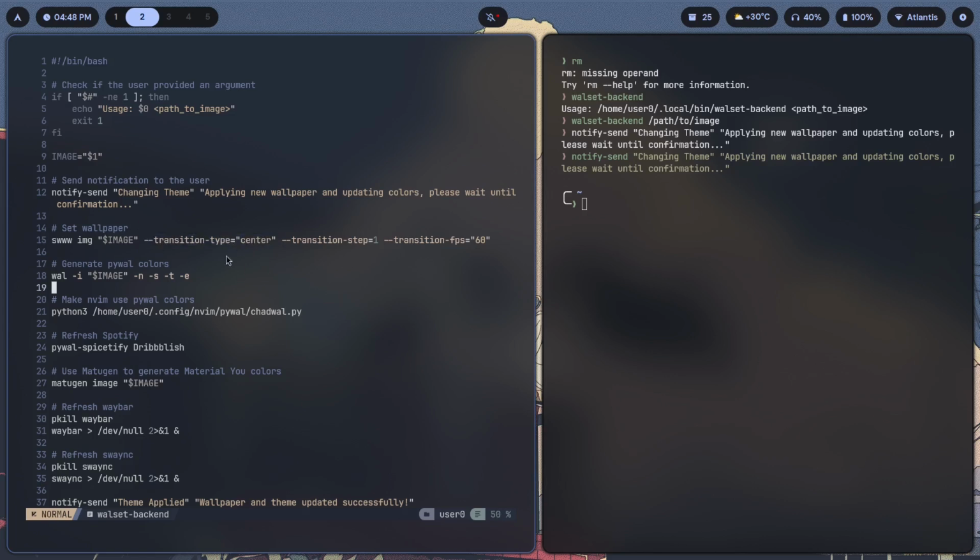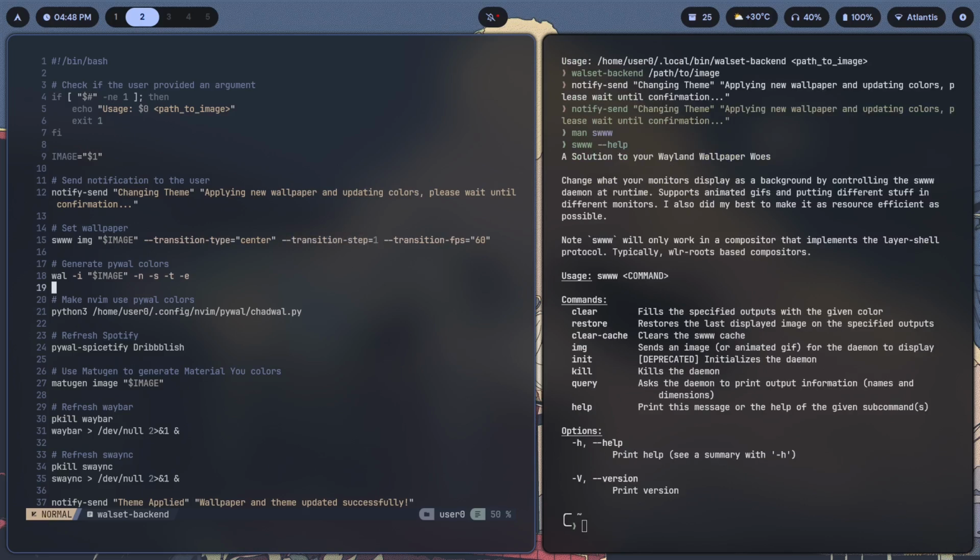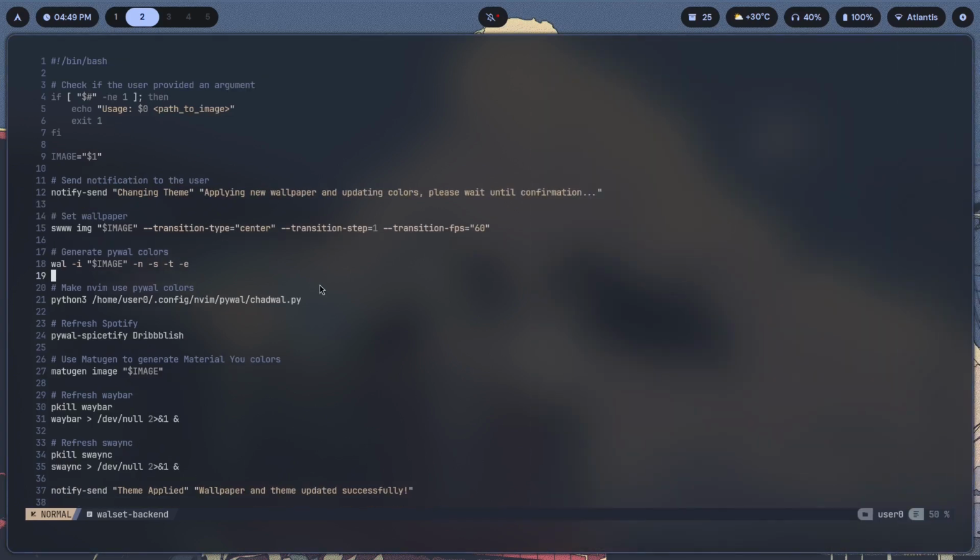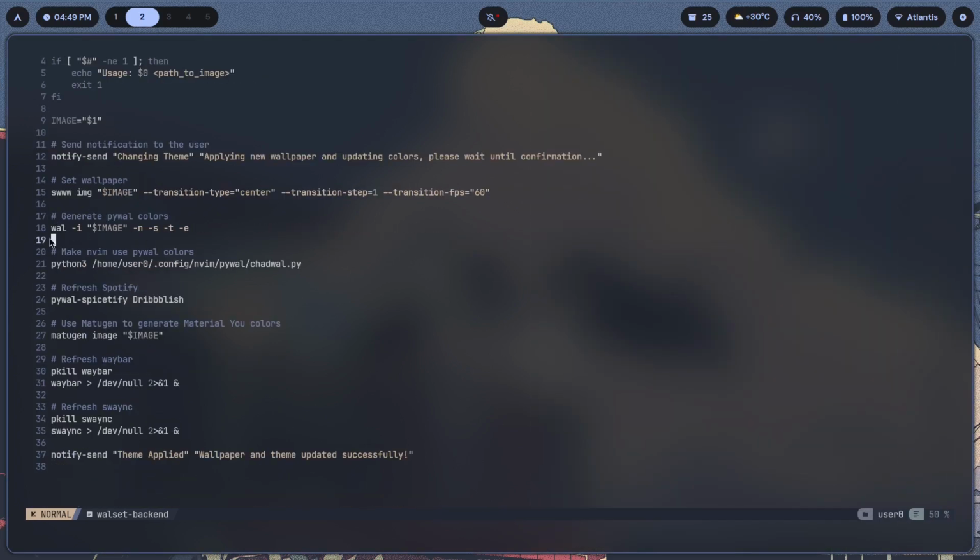You have a couple of different transition types like wipe, center, and I think fade is also another one. I'm not sure. Then apart from that, we have transition step. Then we have transition FPS, which is 60, to set the refresh rate of your monitor, and things will work out very smoothly. Then generate py-wal colors, wal -i, passing the $image as an argument.